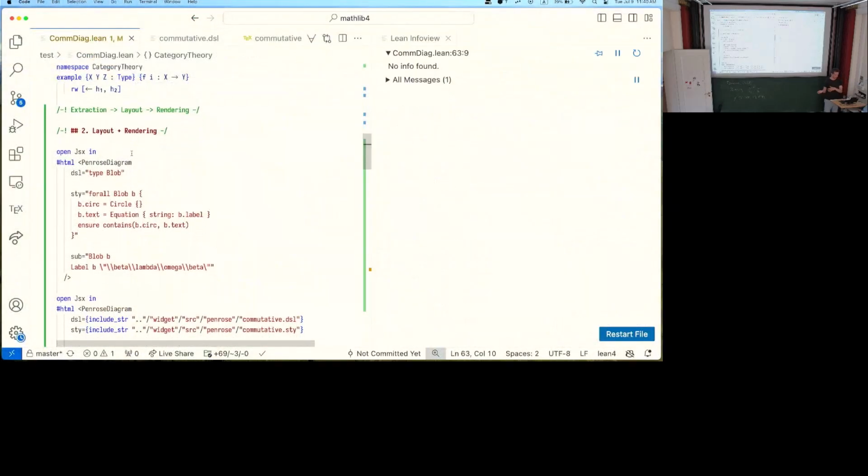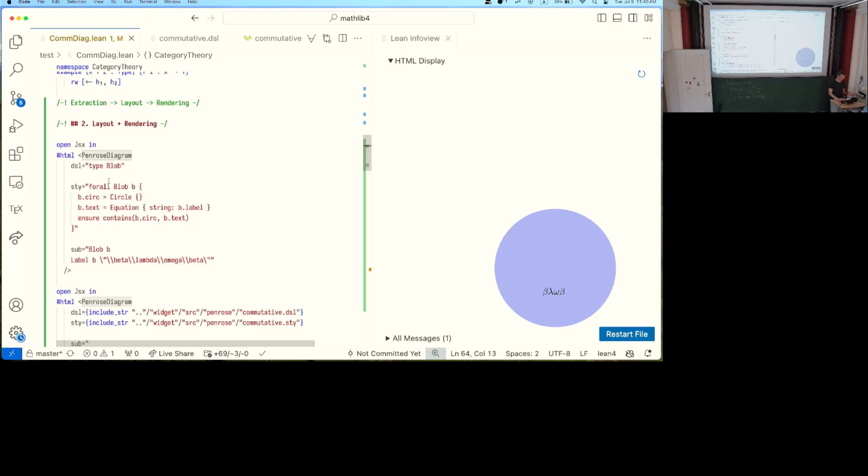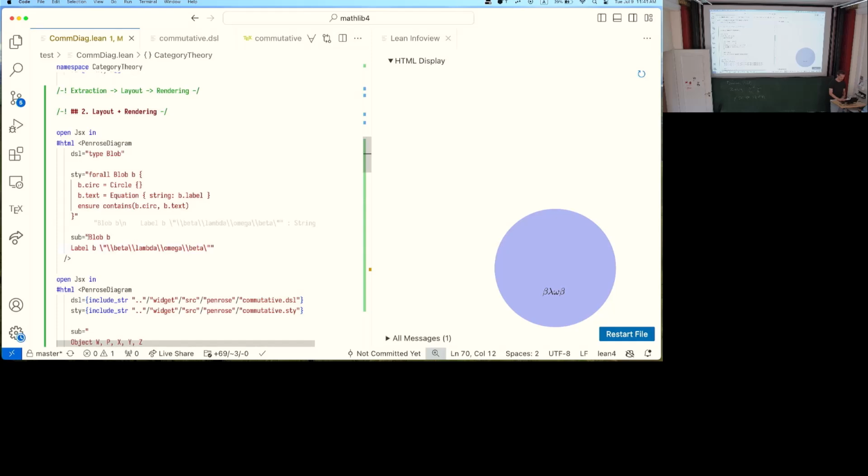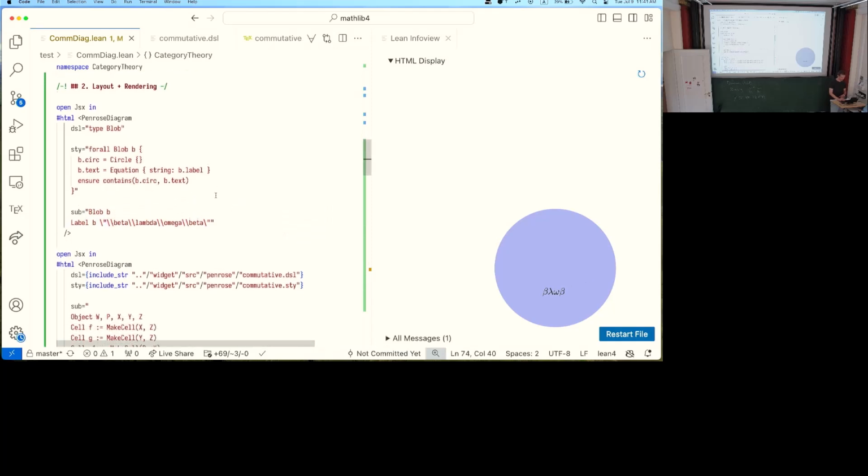So here's how Penrose is integrated in Lean. We can draw Penrose diagrams. Here is a simple example of a Penrose triple. We have a domain which just has one type of blocks, and then we have a style program which draws, at each block, a circle and an equation that contains the label of the block. And then we put one constraint in the energy part, which just says that the label has to be contained in the circle. And then I described a specific diagram which contains a block B and some label for it. Right. So we can do this.